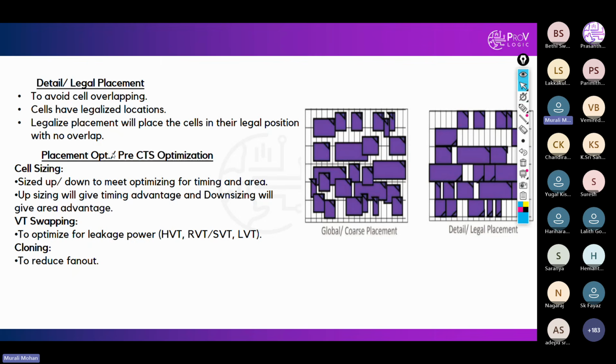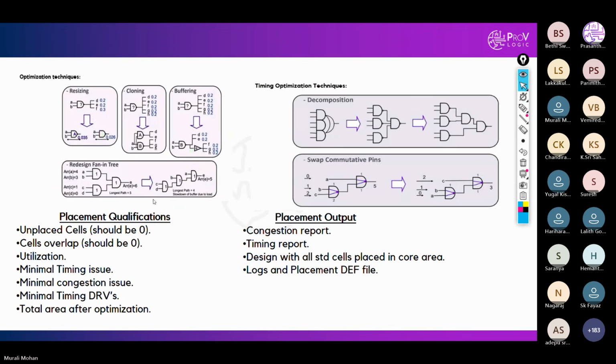Under this optimization, it does cell sizing and VT swapping, like LVT to HVT swapping, HVT to RVT swapping, and everything happens there. These are the various techniques to optimize timing, area, and power. With respect to area, we use resizing. This is the existing cell, and it is optimized like this, where the area is reduced, as well as congestion, which we may call routing congestion.